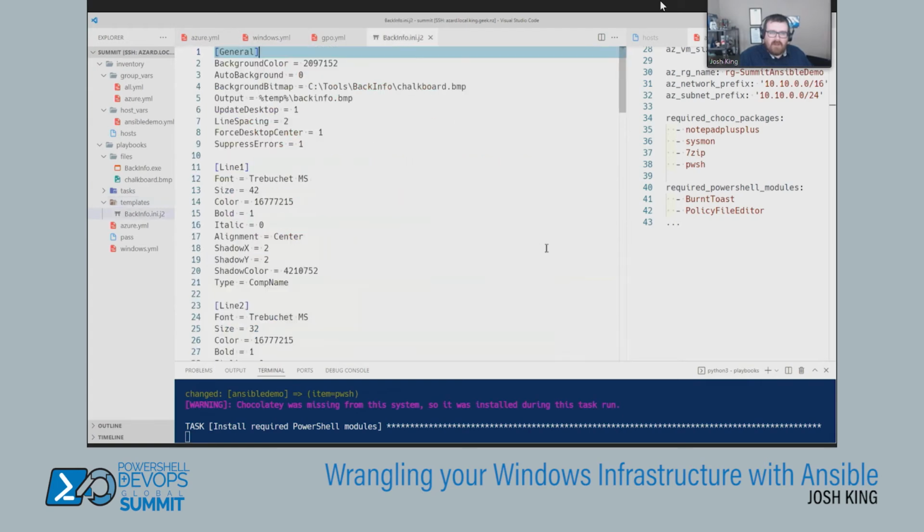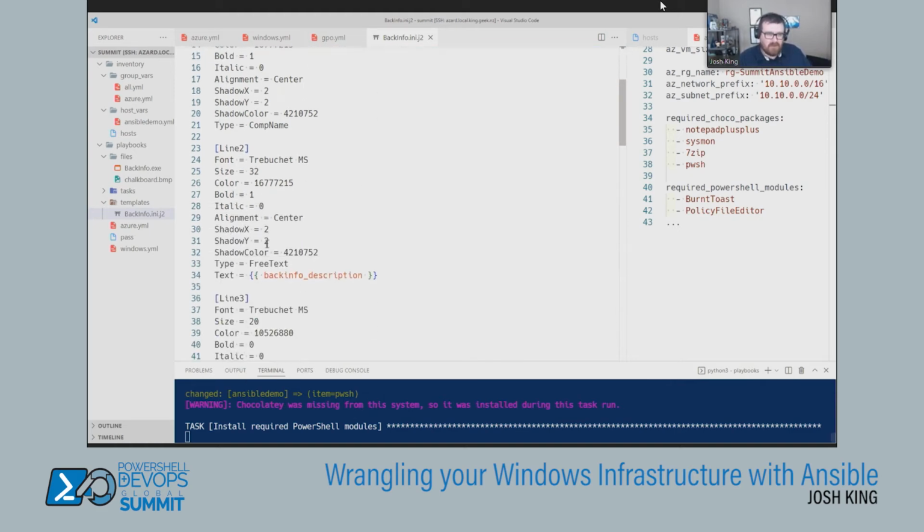Now, if we look at that file, this all at first glance looks like just a standard ini text file until we scroll down a bit and we can see that I've got a variable in the text file. So when you run the template command module, it's going to substitute any variables that are in there, and the resulting file will be the result of that substitution.